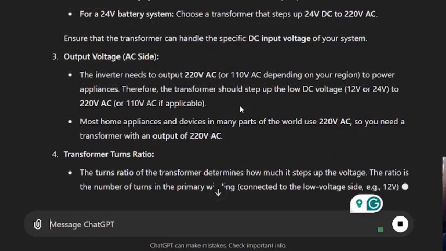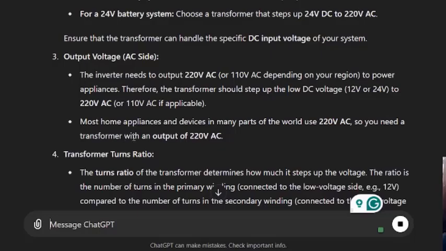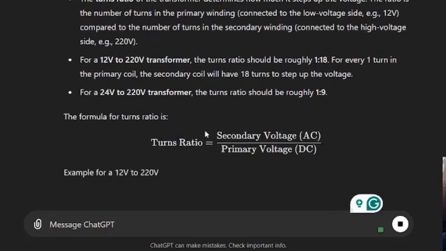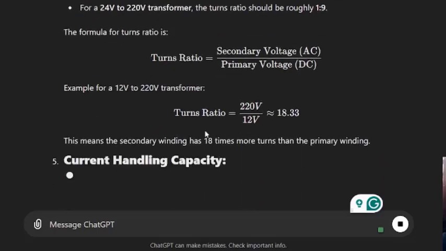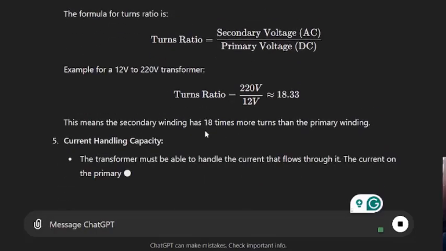So, and just like you said, in very simple language, you can see most home appliances and devices in many parts of the world use 220 volt AC. So you need a transformer with an output of 220 volt AC. These explanations are easy to understand and something you could always refer to and take your time to really understand what your project is all about.